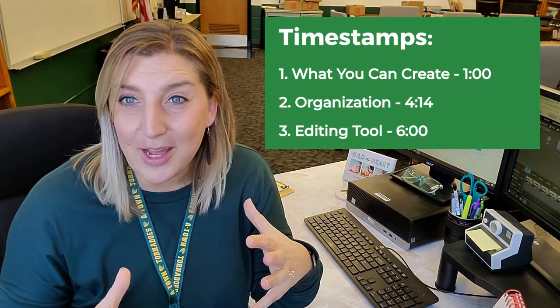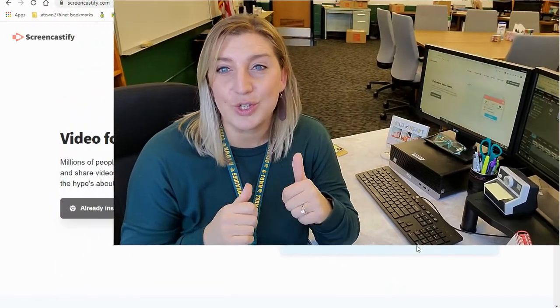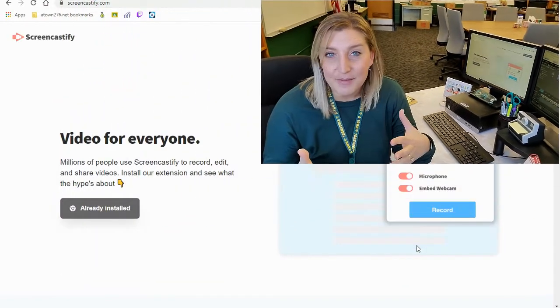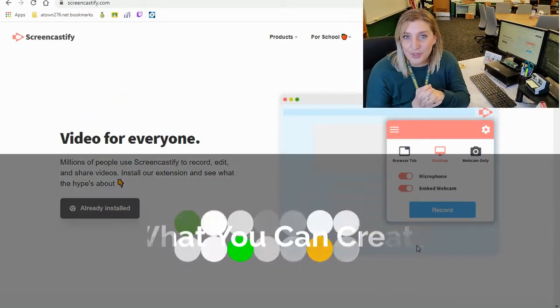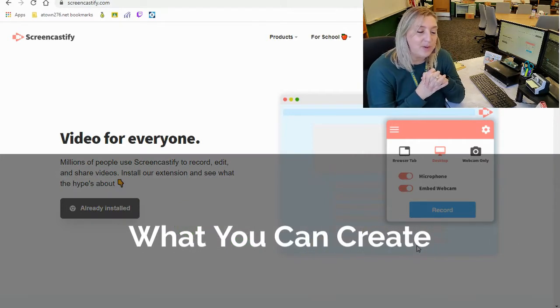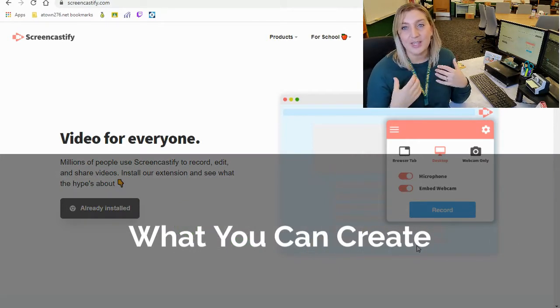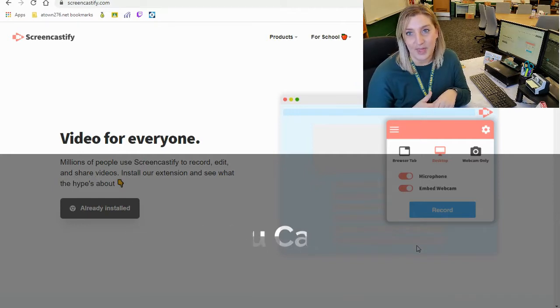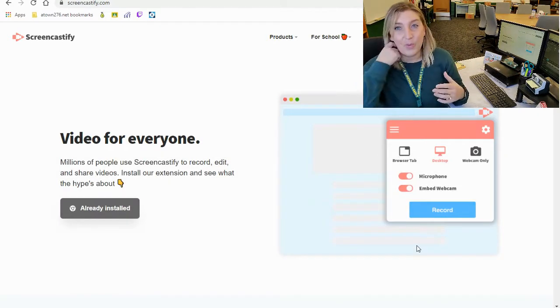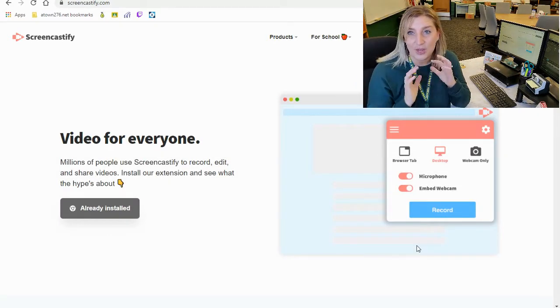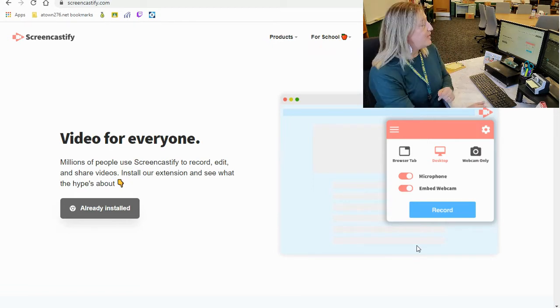All right, so starting off, Screencastify can be used for so many different things. That is why I love this tool. It's very versatile. I love it when we can learn how to use these different tools that can offer a lot of different things rather than just having one thing. With Screencastify, you can do a lot of stuff. So a couple things you can do with it.